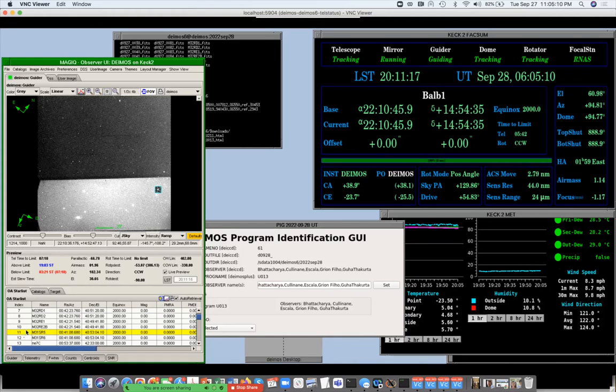Rina, we are about, I don't know, 2 minutes away from being able to move to the highlighted target. And again, this one hasn't been observed before. I meant to say 4 minutes away. Okay.